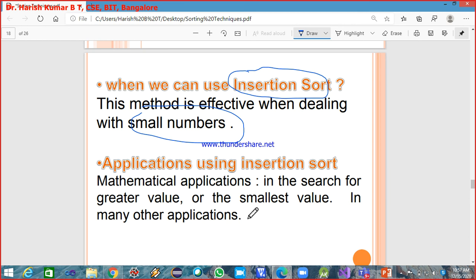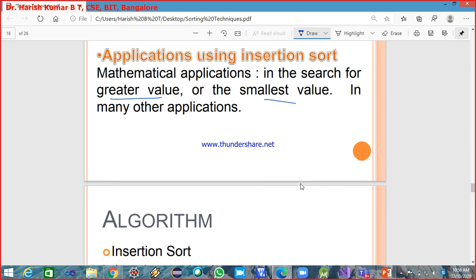So an application of insertion sort is when you are searching for the greatest value or the smallest value from the array. So I want to find the maximum element in the array, or I want to find the smallest element in the array. Then I go for using this. Okay.